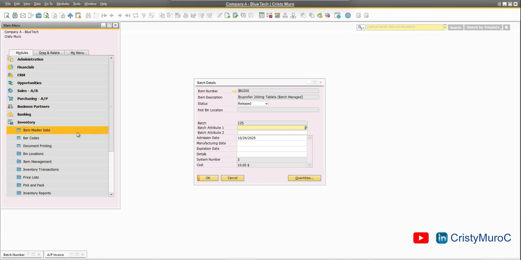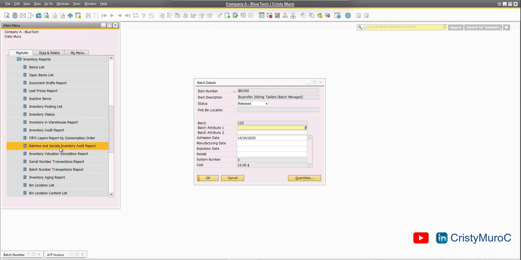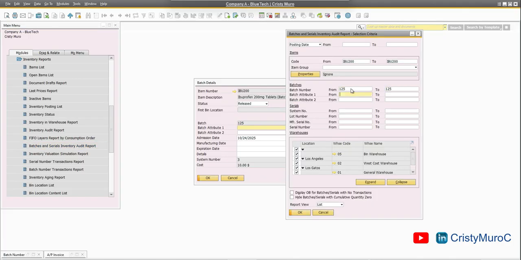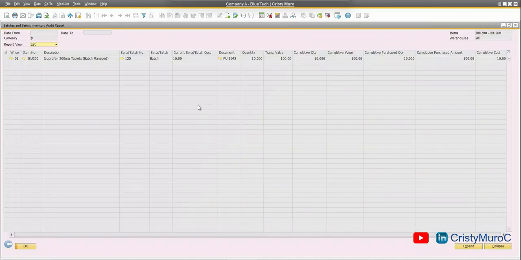So, okay, I'm going to minimize this one. And now I'm going to run a report. I'm going to go to inventory, inventory reports, batch and serials inventory audit report. I'm going to run the report for batch 125. And as you can see here, we have our first transaction, the AP invoice, quantity 10, and the value $100. Okay, I'm going to minimize this one.